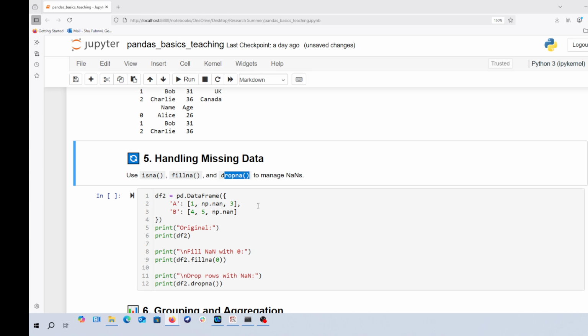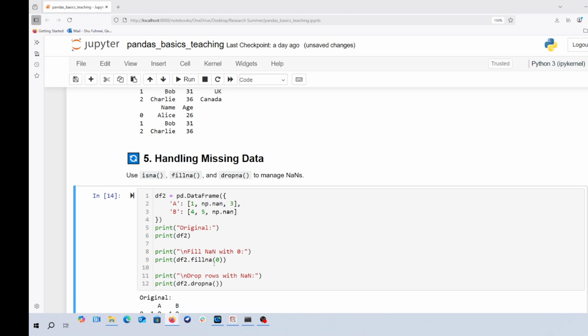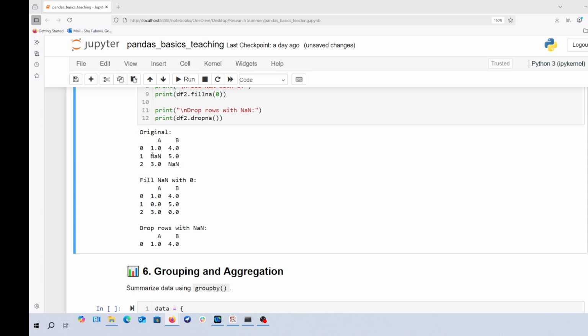So let's say I create another data frame where I have the column A. I have values like 1, and np.nan here means I want an empty value, like a null value, which is a None. So if I print this, like the original data frame, you will see that we have entries here with None, which simply means empty.